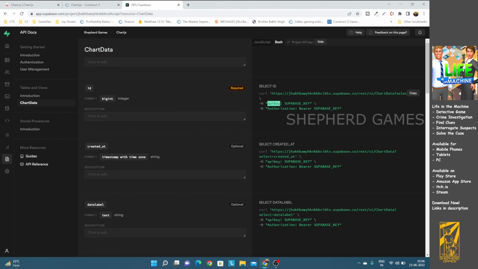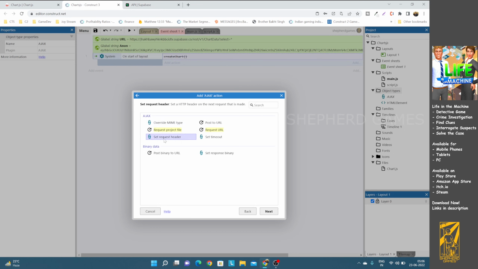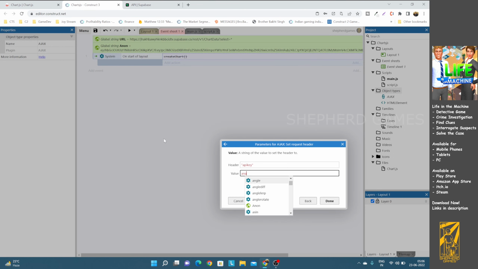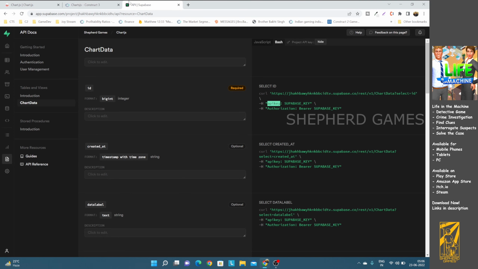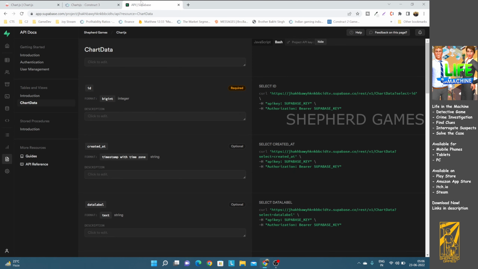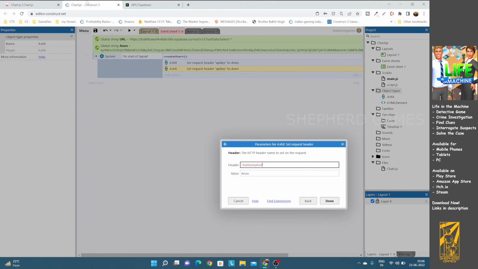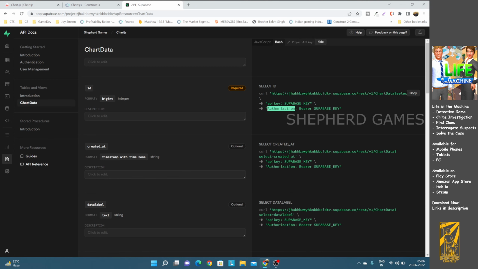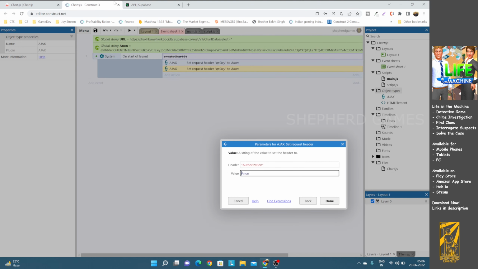Okay, so we need to set up the headers. API key, request header 1: API key. This is anon. So you can see this Supabase key, right? Which is nothing but anon. The next one is the authorization: Bearer space Supabase key. Supabase key is nothing but anon, right?